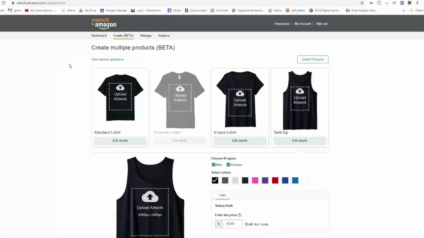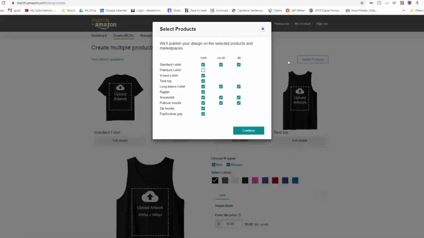Okay, now finally, let's jump into the multiple products beta uploader. So when it's time for me to actually upload products, the very first thing I'm doing is going over to the Select Products button. That's going to allow us to select all the different products and for each of the different marketplaces. For me, I don't like selling in .de, or at least, I shouldn't say I don't like selling there.